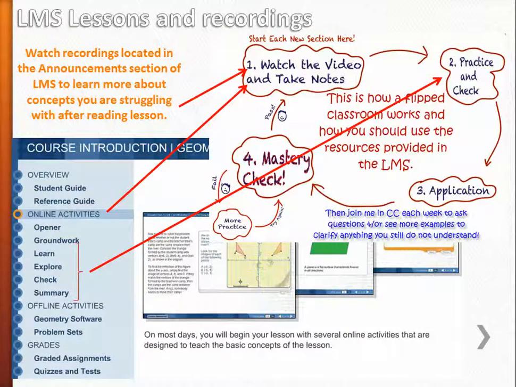Each lesson in this course is set up in the same basic format, and you will be expected to go through each lesson in the same manner so you can take advantage of all the resources and activities available to you. A very popular method for teaching math is for you to 1. Read the lesson and watch the lesson recording, 2. Practice what you've just learned, and 3. Apply what you just learned in practice, and then 4. Complete a mastery check.